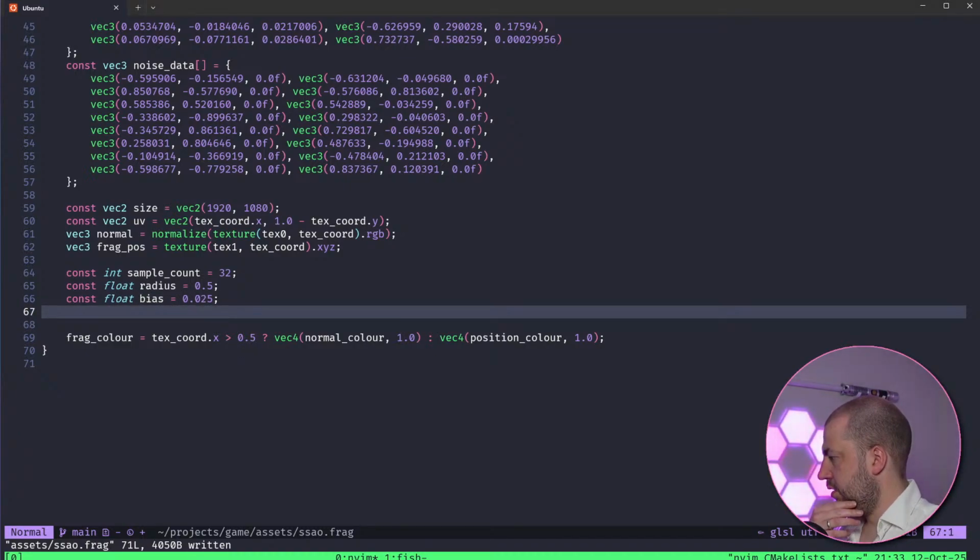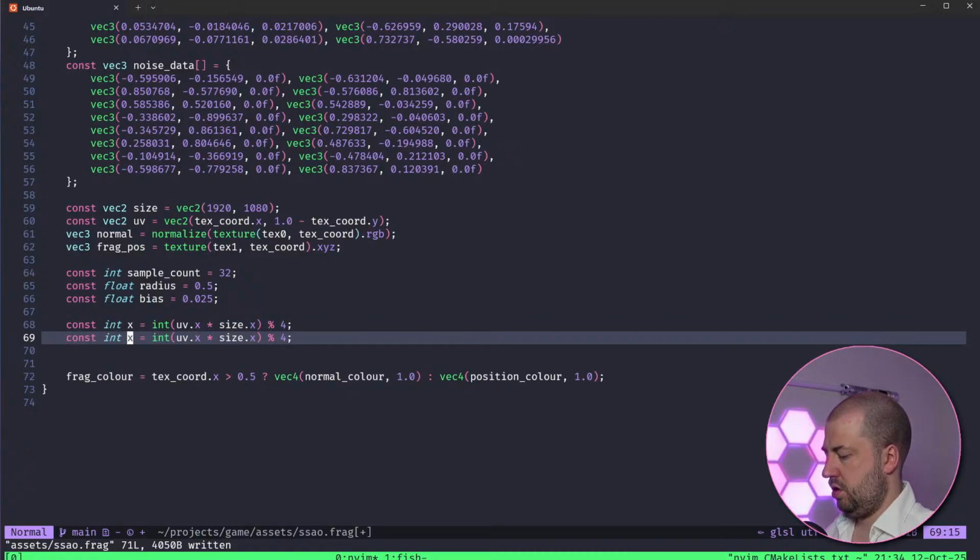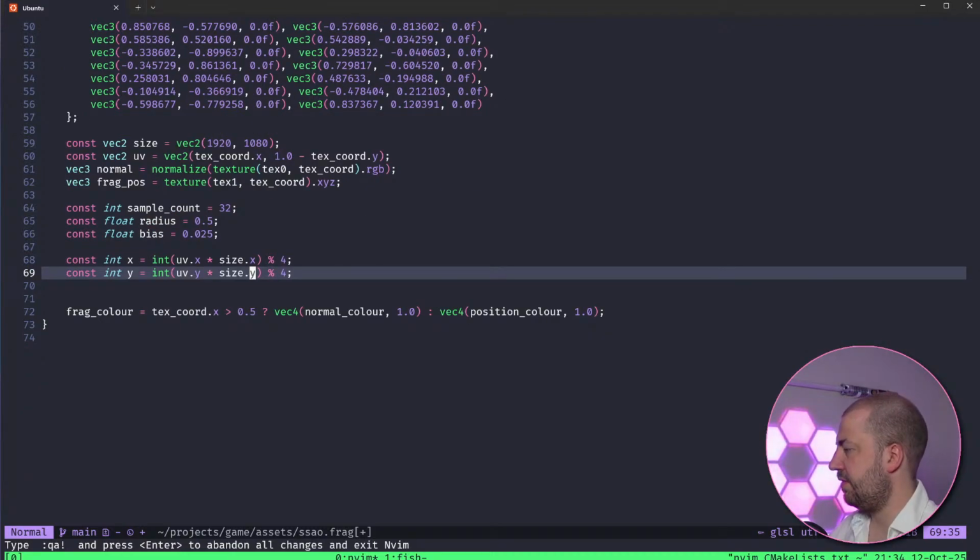Okay, right. What misery am I trying to fight my way through now? So apparently I then want const int x equals uv.x times size.x modulo 4. Sure. It's not really my best explained code, this. I feel reasonably justified in using it because I've definitely written it before.